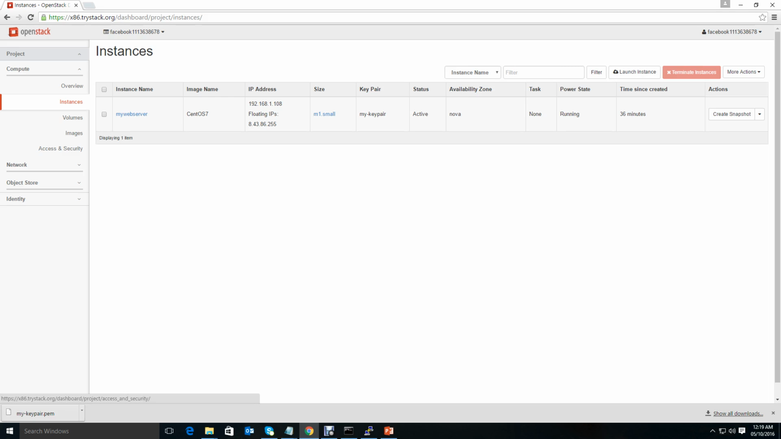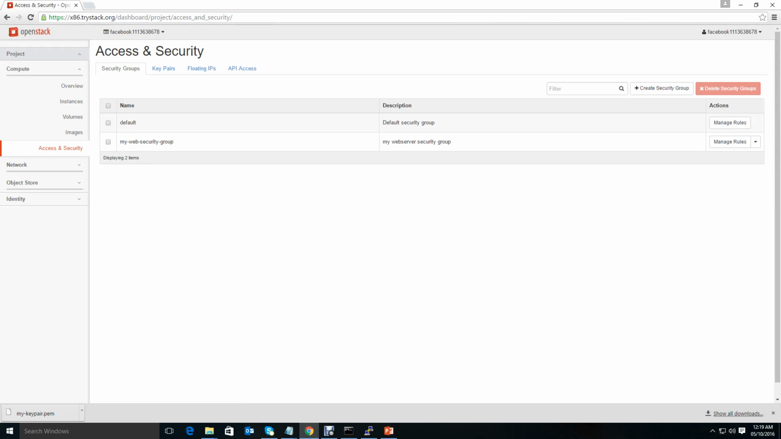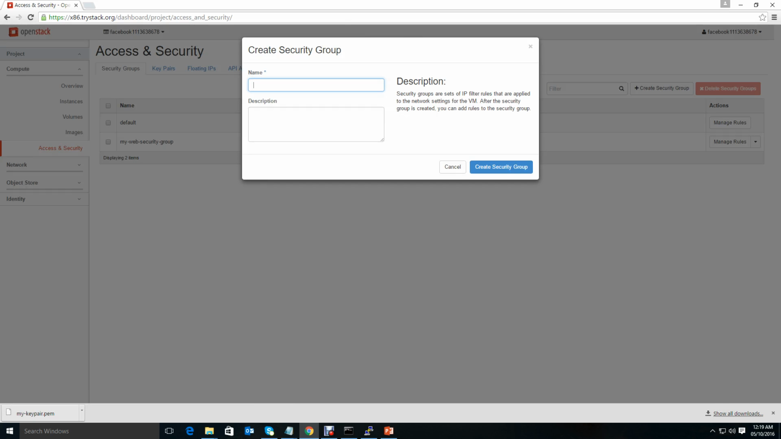Well, I'm going to create another security group, because whatever rules I'm going to assign, I'm not going to assign the same rules to my database. That's why I'm going to create another security group. I call it database security group.